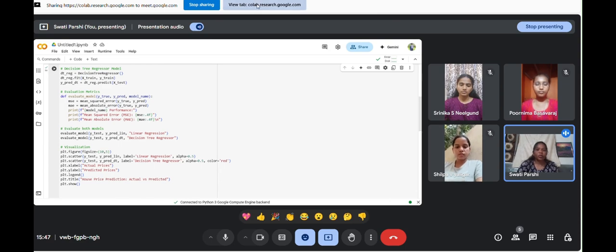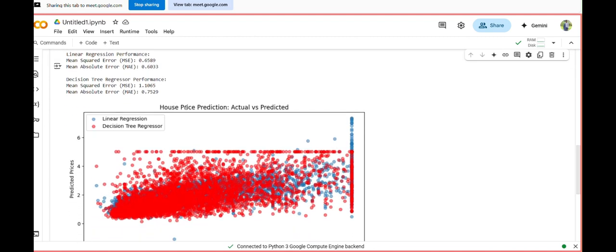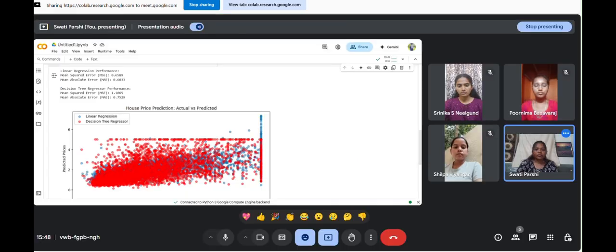Now I will show the output of our code. Here is the output of our code. Output of the house prediction, where linear regression is marked in blue color and decision tree regression is marked in red color. Output is a scatter plot for actual versus predicted prices.